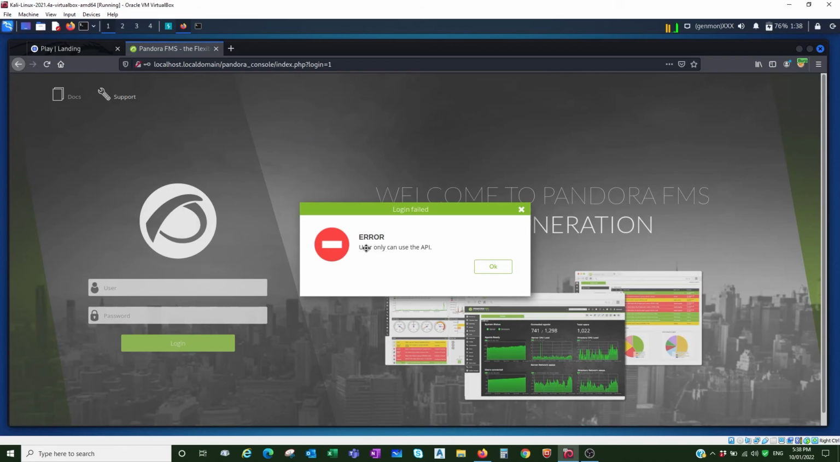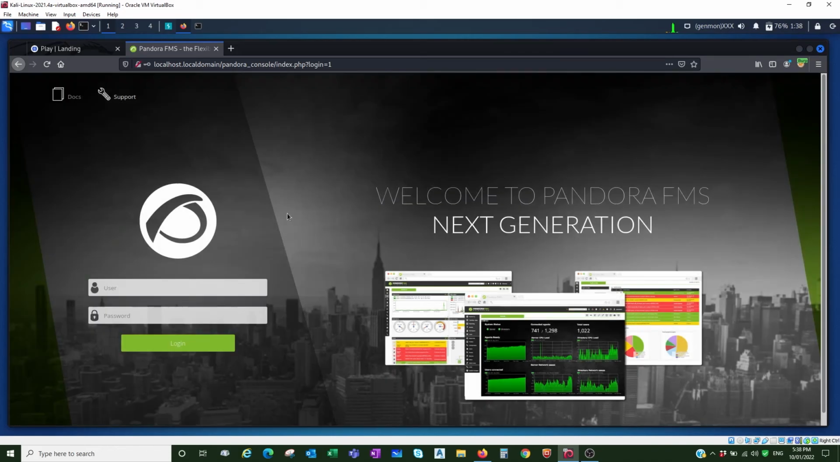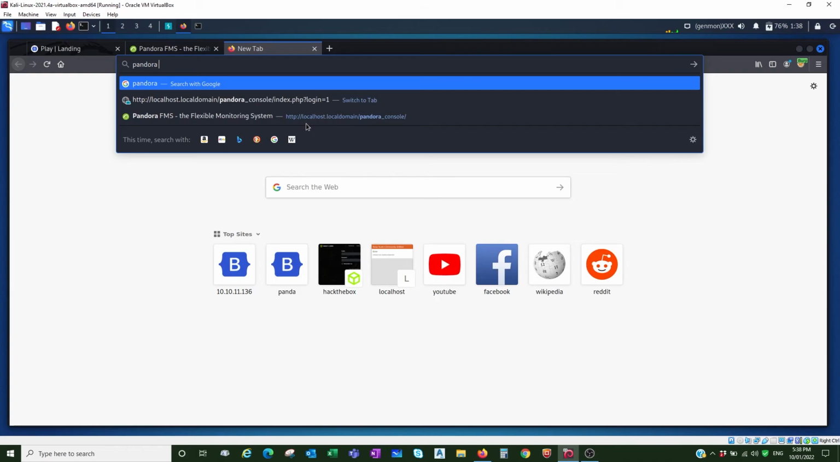Okay, and we get an interesting error that says the user can only use the API. Cool. So we can't log in, but we can use the API. So let's have a look and see what this Pandora FMS API looks like.